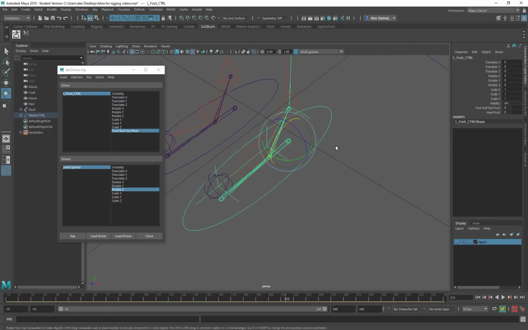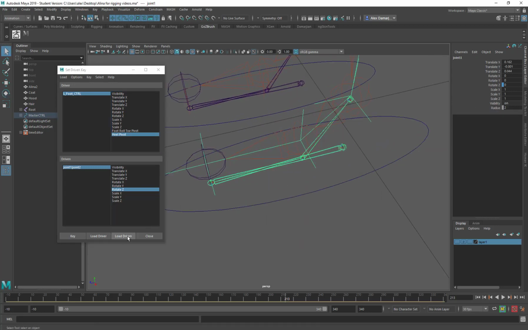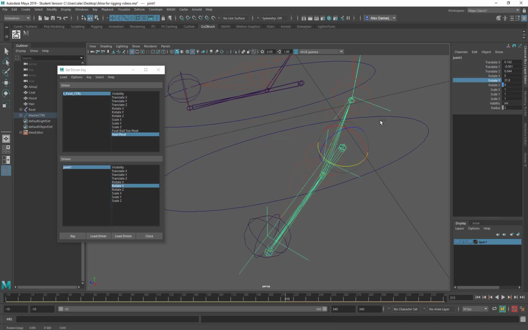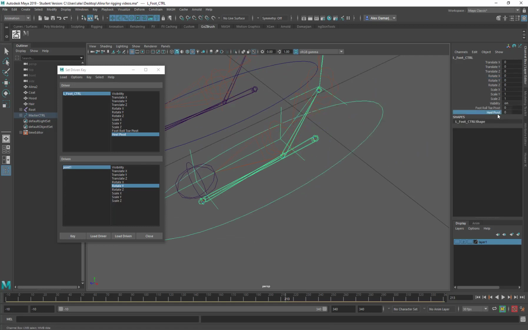And what I'm going to do is load this as the driver, just making sure that it's still the driver. And I'm going to select heel pivot now. Notice it updated. And I'm really going to only be using this joint here. So I'm going to make sure that I click load driven. So I just have only that joint, and I'm going to go ahead and say, well, I want to rotate on the y-axis. See that? So on 0 here for my heel pivot, I'm going to go ahead and key that. So when I select this, now you'll notice that rotate Y is keyed.